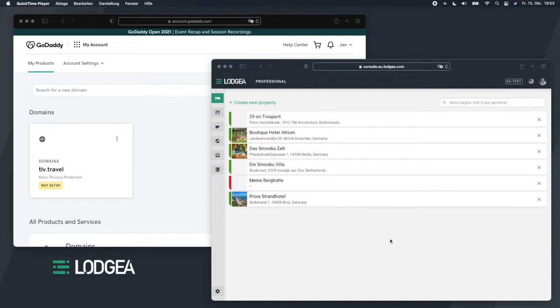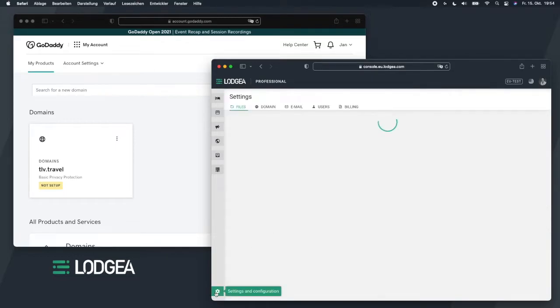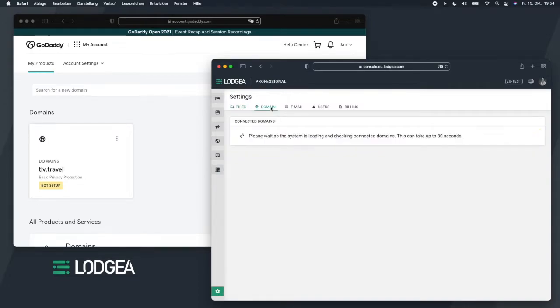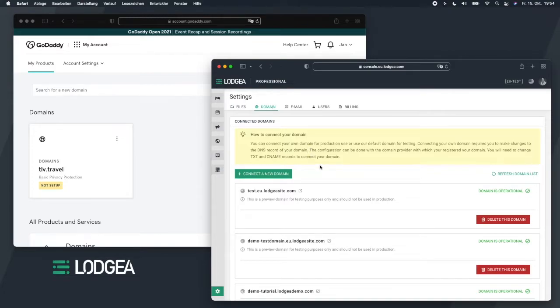In this video, I will show you how to connect your GoDaddy domain within the LODGEA management console to launch your website or booking engine under that domain. Once you're logged into the console already, and of course logged into your GoDaddy account where you've got your domains, inside the LODGEA management console, within the settings and configuration section, you'll find a tab called Domain. And in that tab, you can connect various domains to run a site on.